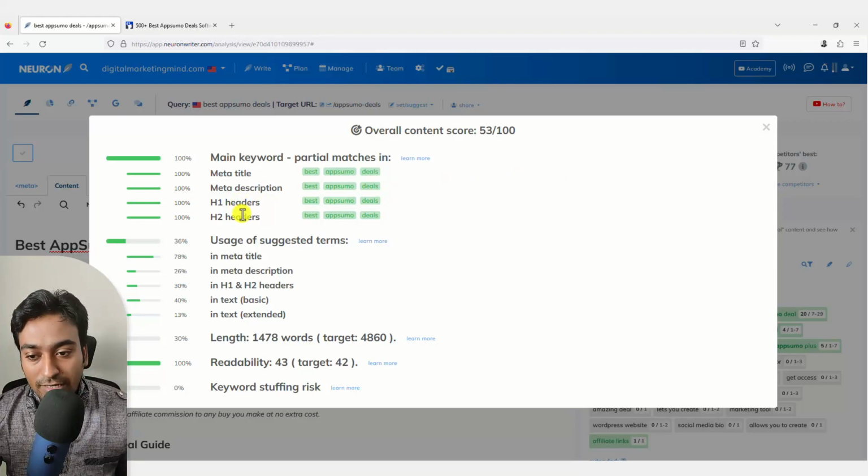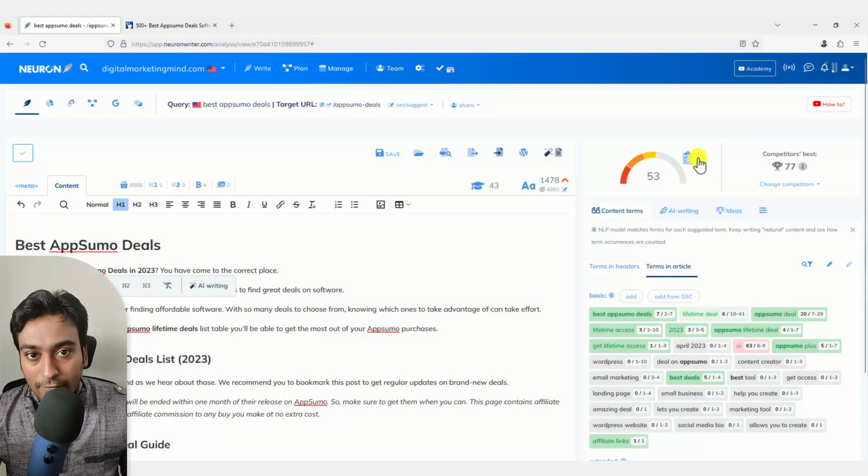It shows the main stuff. Now it shows the suggested terms I need to focus on, like in-text extended, in-text basics. All these keywords need to be improved. I need to improve on the word length. All this data is shown here. And always make sure that this is very, very low, or 0%, because you don't want to stuff too many keywords within your content. That is an SEO factor. So that is what it shows here.